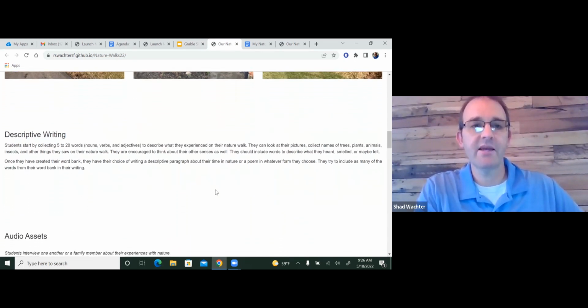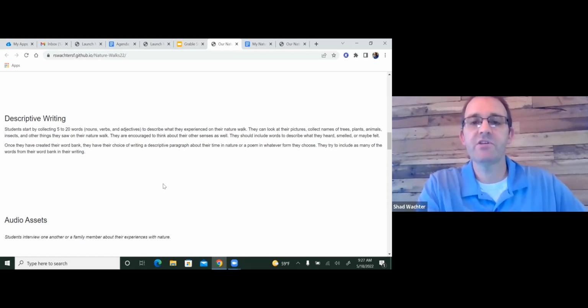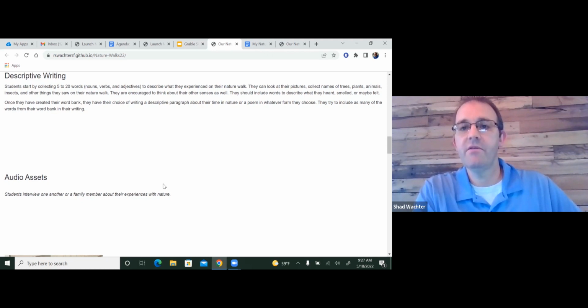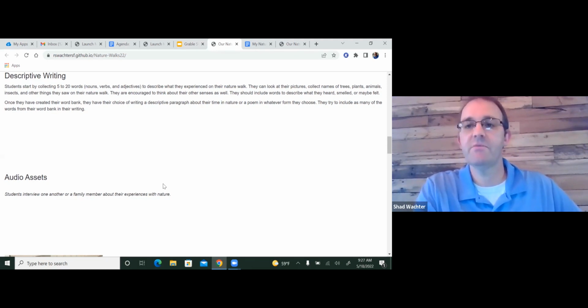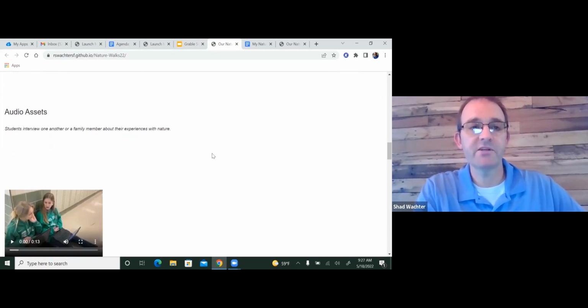While they're out, like I said before, they were collecting 5 to 20 descriptive words, and they did descriptive writing to talk about what they experienced on their nature walk. They could have either looked at the pictures, or they could also collect the names of the trees and the plants and the animals and the insects, the things that they saw. And then I also encourage them to think about their other senses as well. Students could either write a descriptive paragraph or a poem for their project.